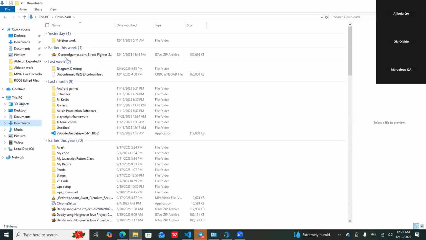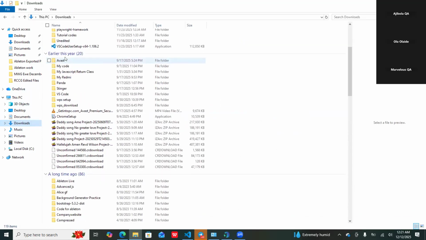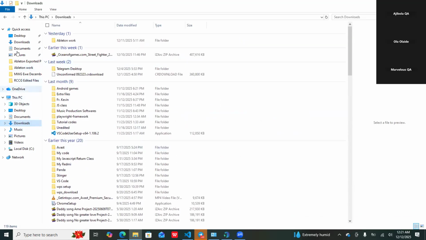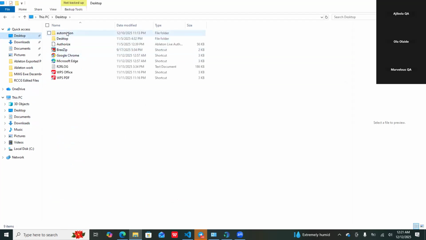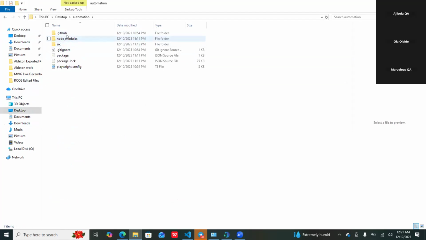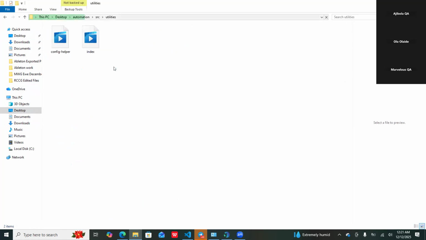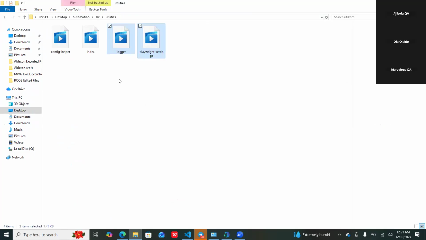I think it is in your download. I'm not sure. If it's not here, this is sorted by date. No, that's not automation. SRC. Then utilities. Then paste it there. So similarly, we'll have to paste our hooks, the browser context and the hooks. Okay. So you need to go back and copy it.